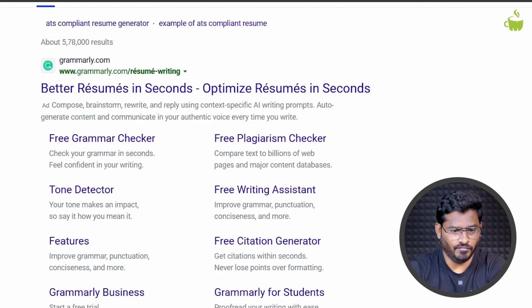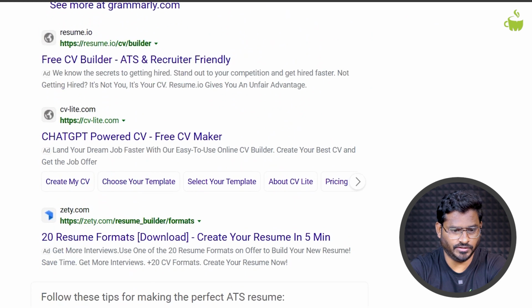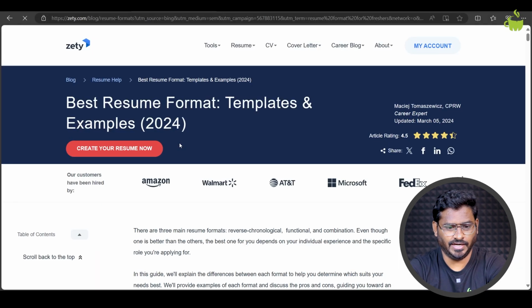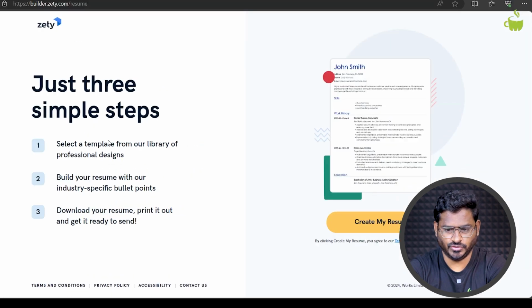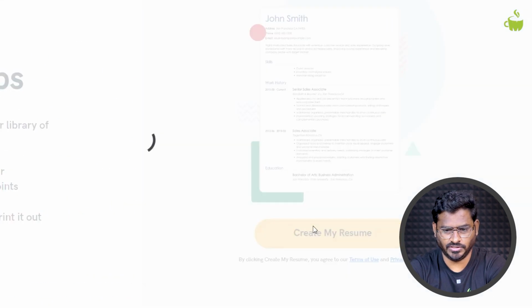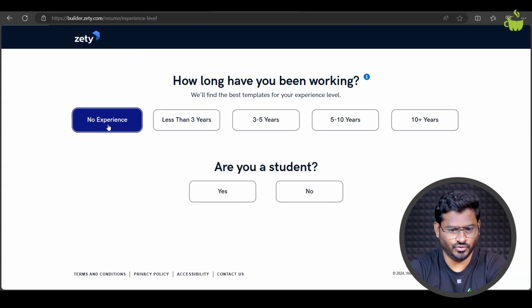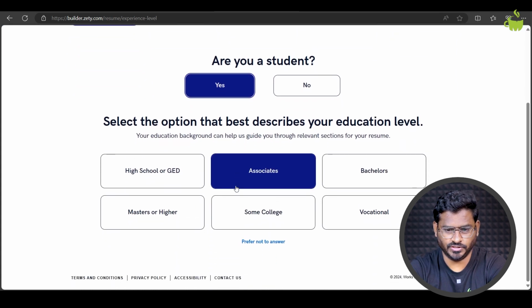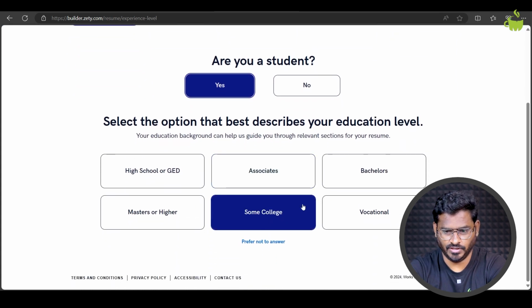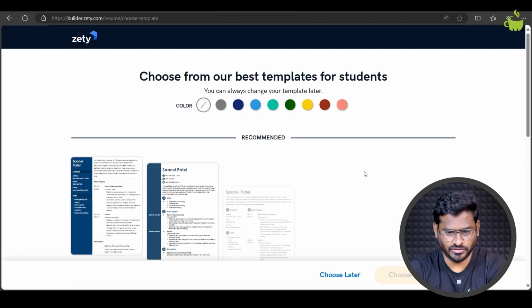Now here you have a lot of softwares which can do that for you. I'm creating this one, or you can select anything because they all work on templates. When you click on create, it will ask you to create your resume. Just click on create my resume. Then it will ask you, I'm choosing no experience and then student, and then to select the option that best describes your education level. I can say bachelor's.